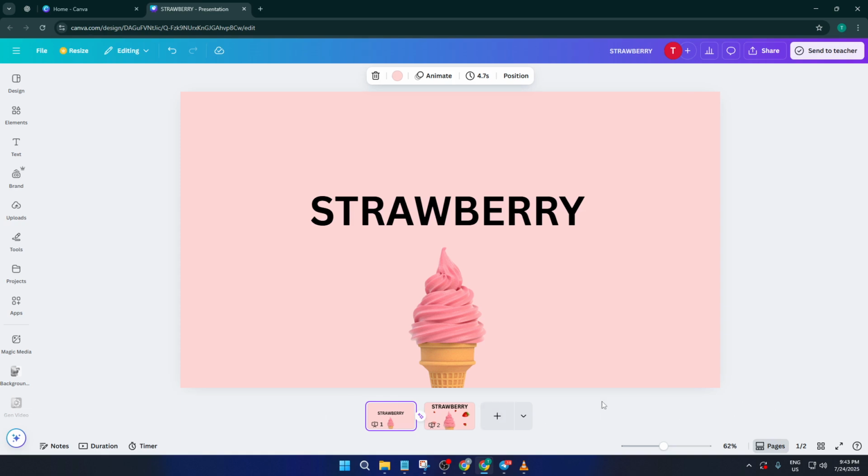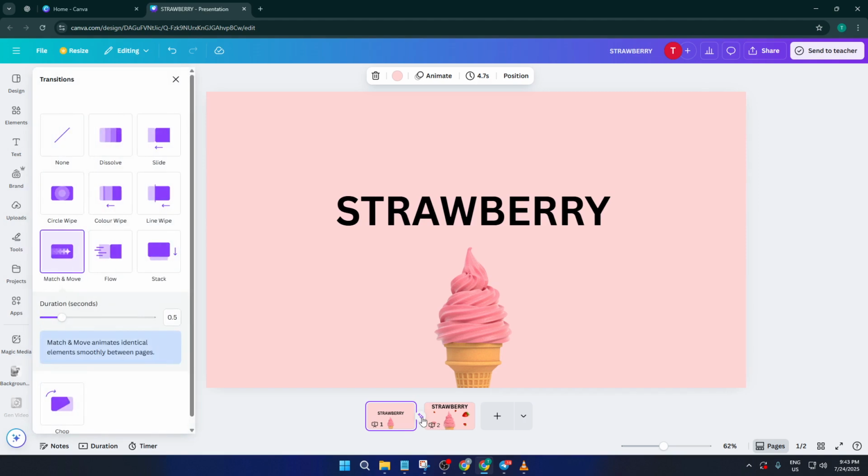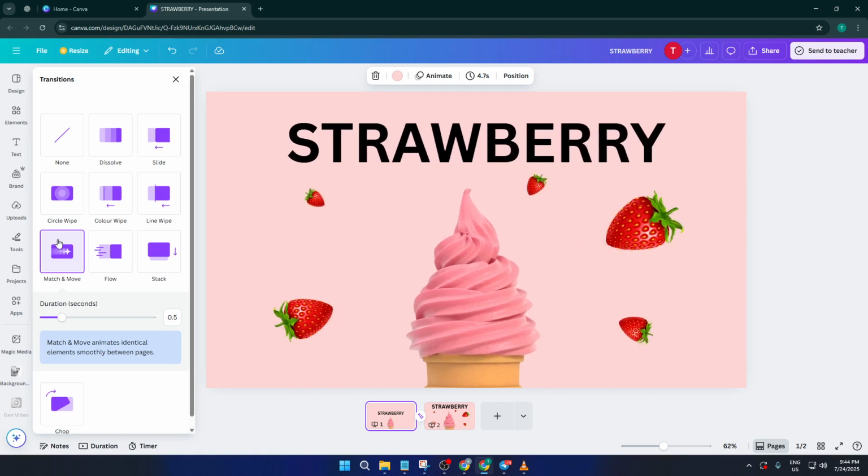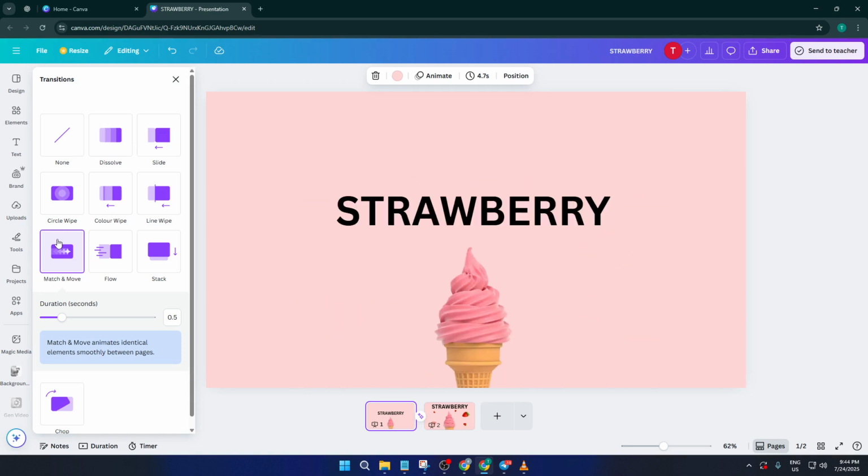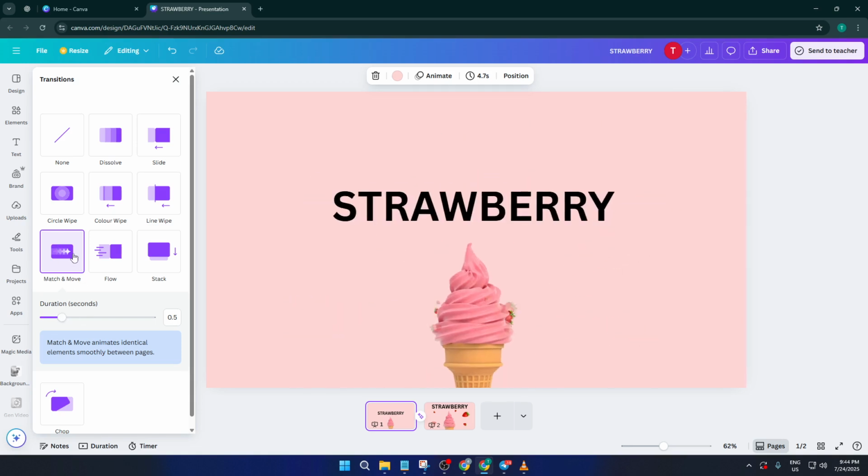If you want to tweak or remove the transition, just click back onto the transition icon between your slides and choose a different effect or none to turn it off. Also, pro tip, make sure the elements you want to move are aligned or named the same way on both slides. This helps Canva recognize and animate them smoothly. And don't stress if it doesn't look perfect the first time. A little adjustment here or there often makes all the difference.